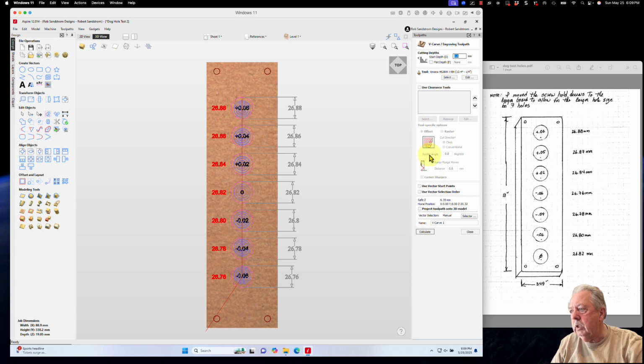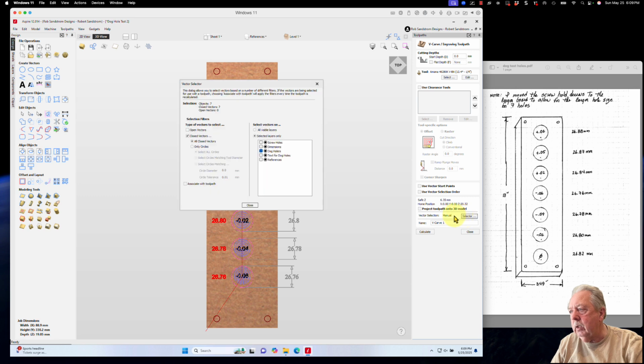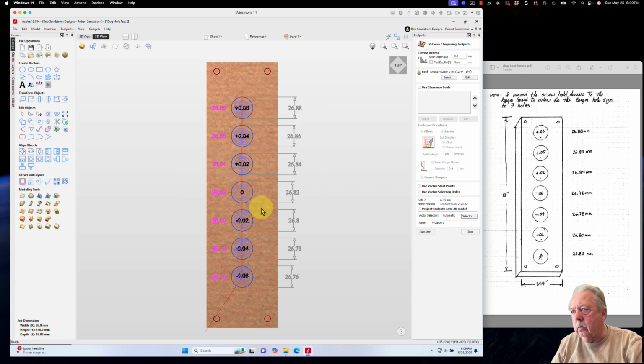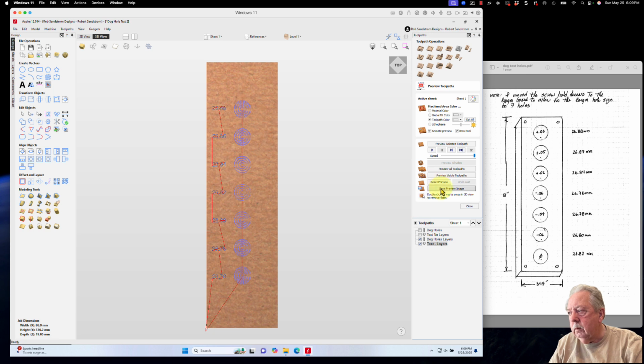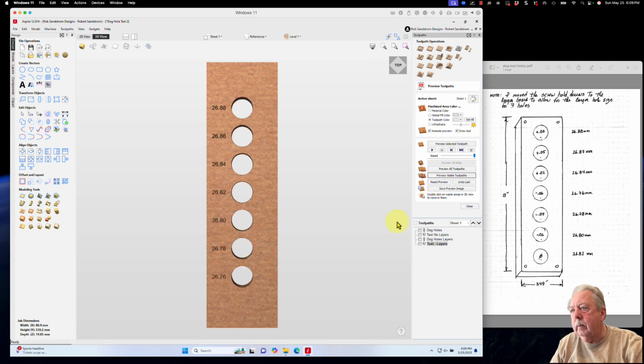Nothing needs changed here. But instead of manual, I'll put selector, associate with toolpath, take off dog holes, and I'll put text for dog holes, hit close, hit calc. Oh, let me change this over to text, layers, hit calculate. And we'll preview those visible toolpaths as they sit. Okay, so that's good.